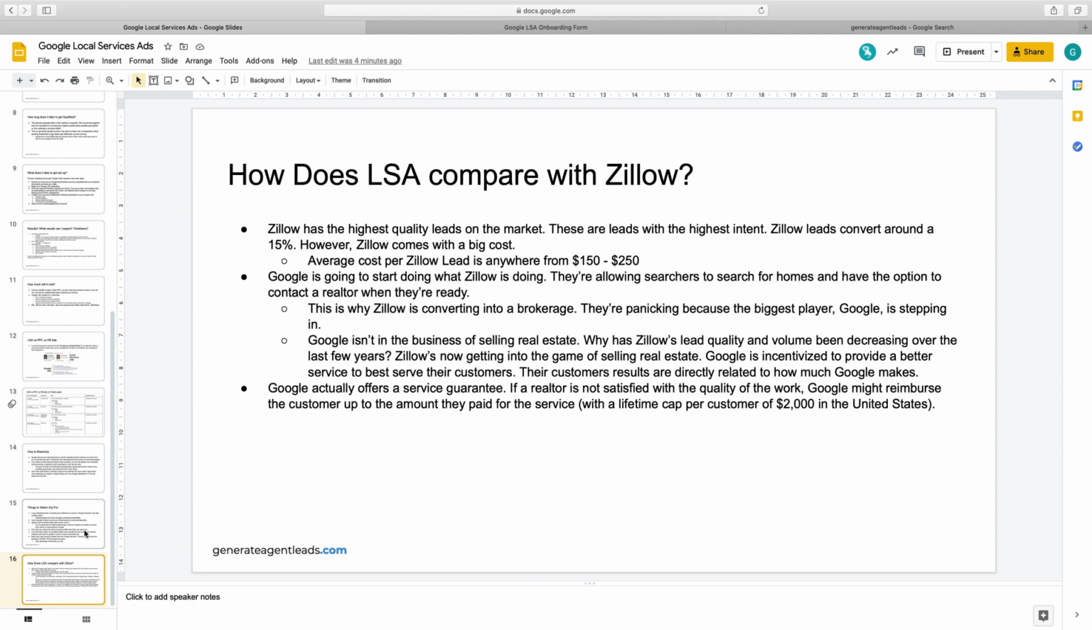And Google is starting to do what Zillow's doing, right? They're allowing searchers to search for homes and have the option to contact a realtor when they're ready. This is why Zillow is converting into a brokerage. And they're panicking because the biggest player, Google, is stepping in. Google isn't in the business of selling real estate, guys. And why has Zillow's lead quality and volume been decreasing over the last few years, right? Zillow's actually been getting into the game of selling real estate. Google is actually incentivized to provide a better service to serve their customers.